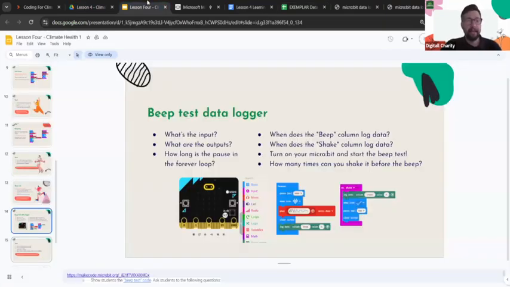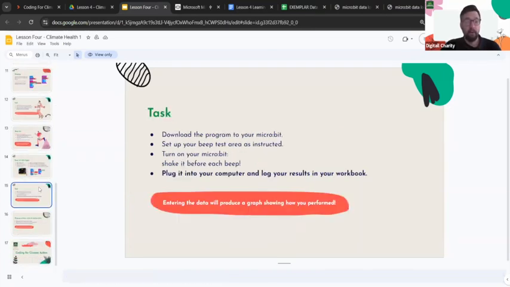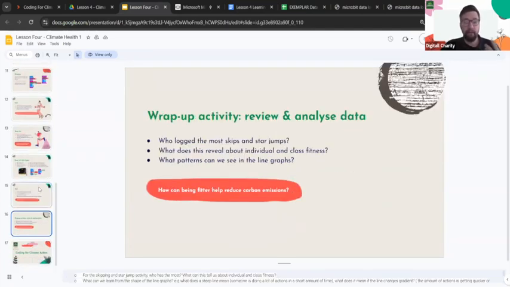Cool. That's the main bullet points really of lesson 4. Of course, we then get to reflect on what we've done, think about who looked the most, what it tells us about individual and class fitness, and so on. Can we see any patterns?